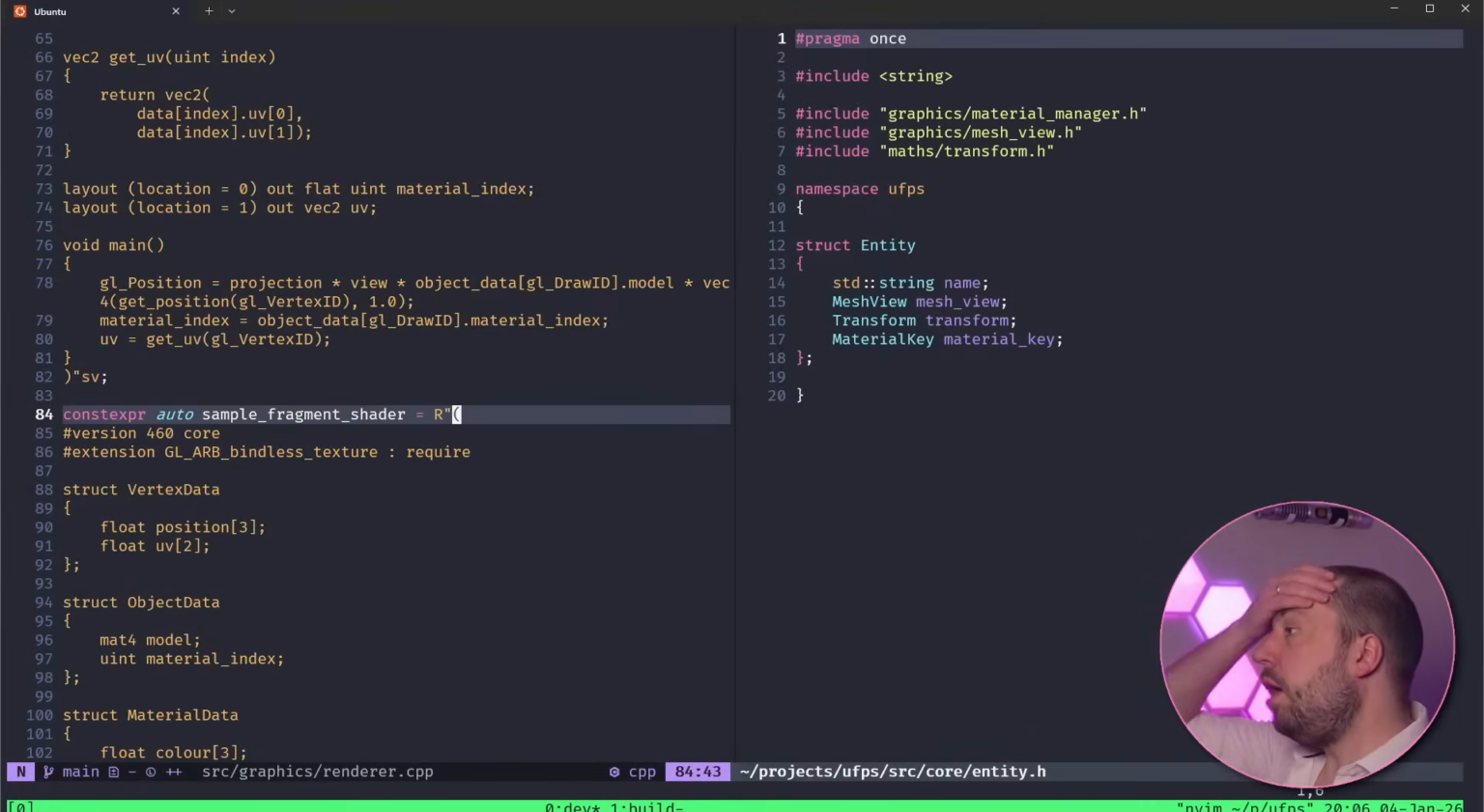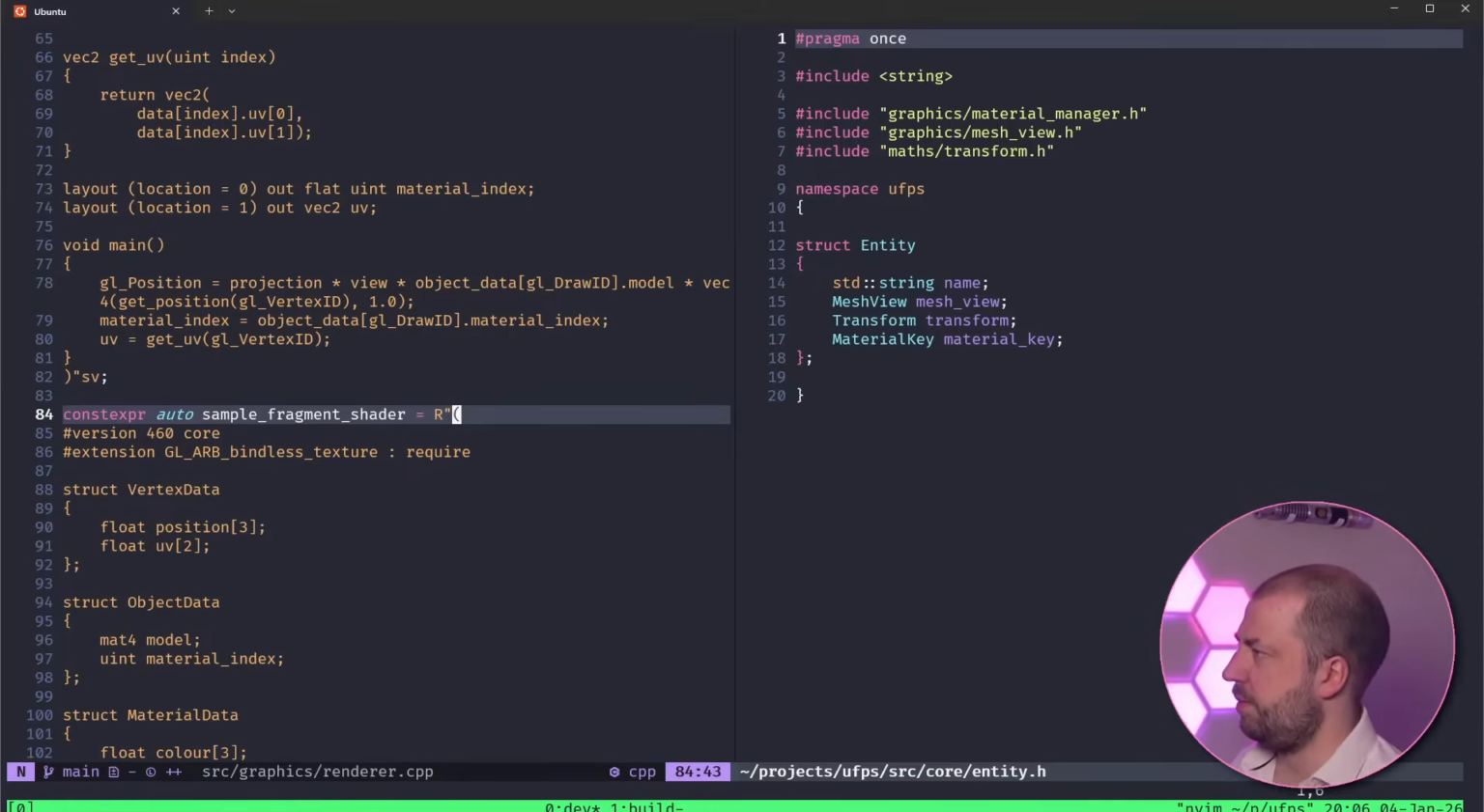Okay, so before we get to the deferred renderer, I want to get normal mapping working, I want to get specular mapping working, and I want to get a light in there, but just one single hard-coded point light, and then from there we can extrapolate that out to the deferred renderer.